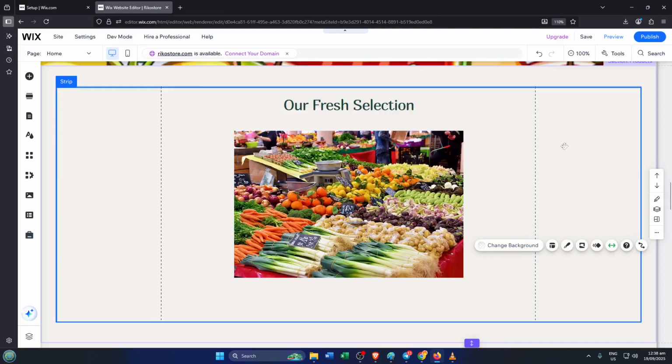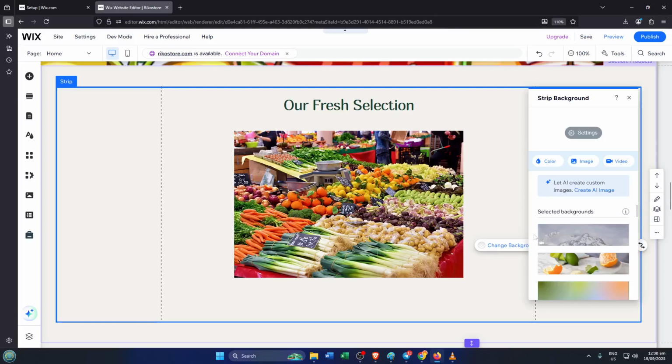And that's it. With just a few steps, you've managed to add a polished, attention-grabbing image to your Wix website. It's these kinds of visuals that turn a basic page into something engaging and memorable for your visitors.